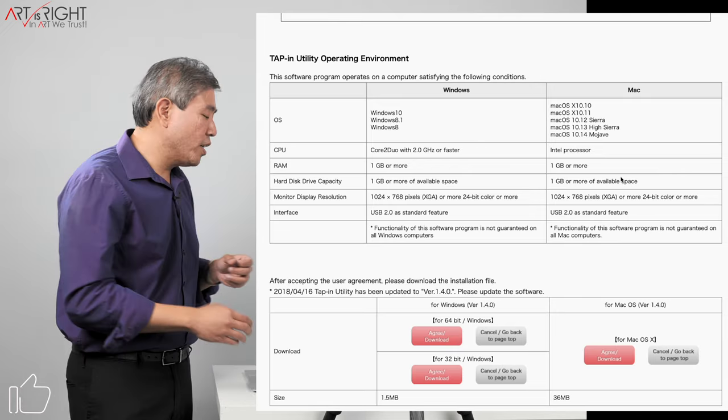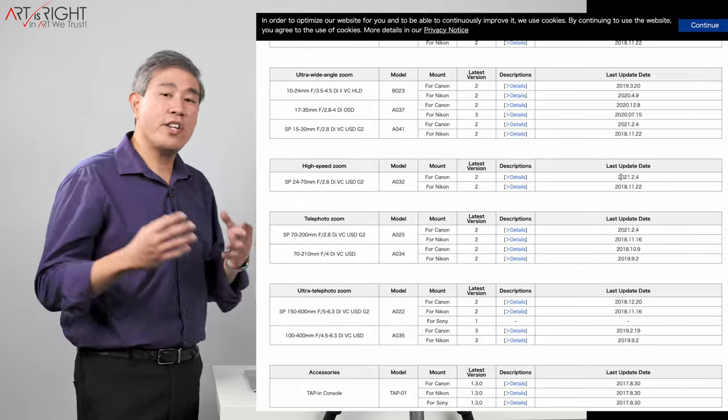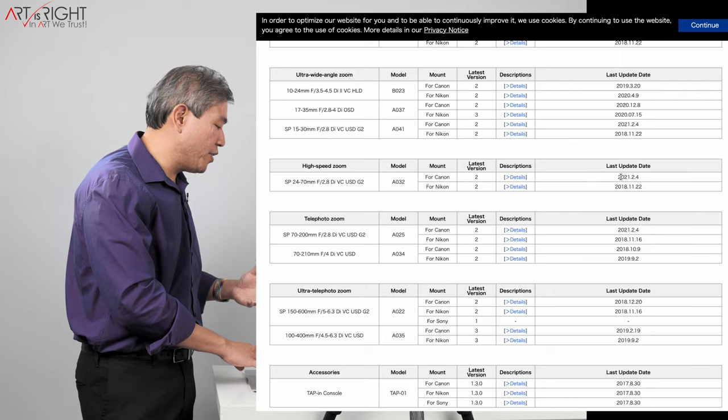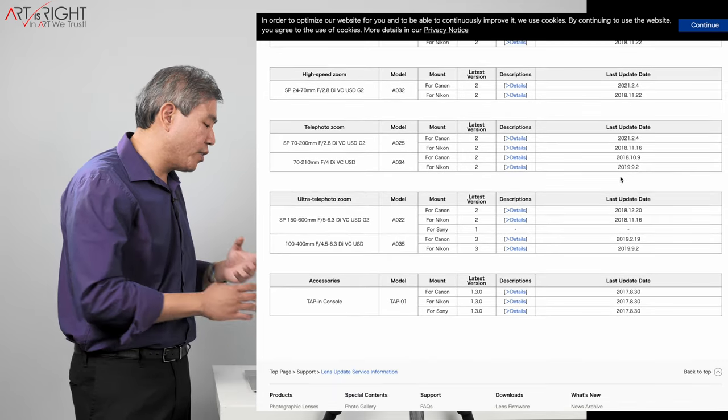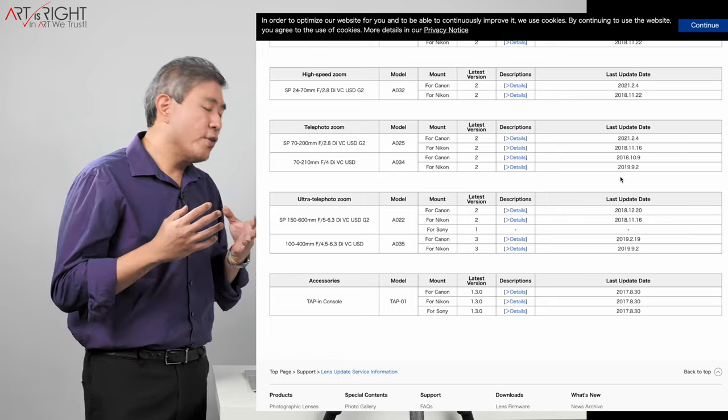And when you want to do this, you can also go on to the Tamron website and check the firmware version and when they were released. For example, for this lens, the latest firmware was released in 2018.